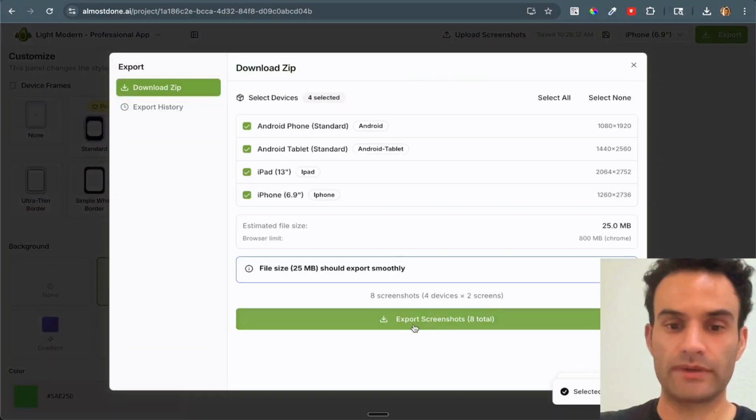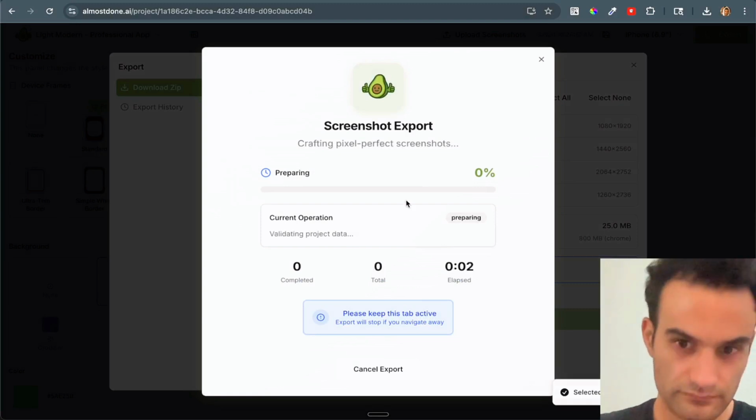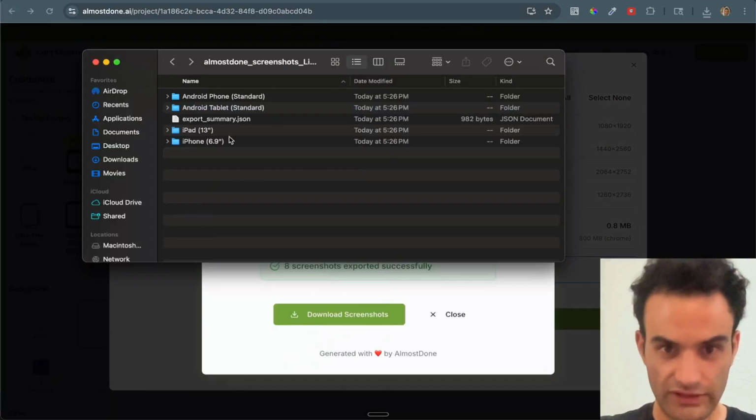And then you just hit export and export screenshots. Now you have the same screenshots, but they have a little bit more design to them.